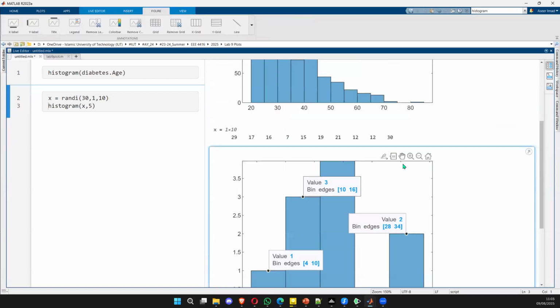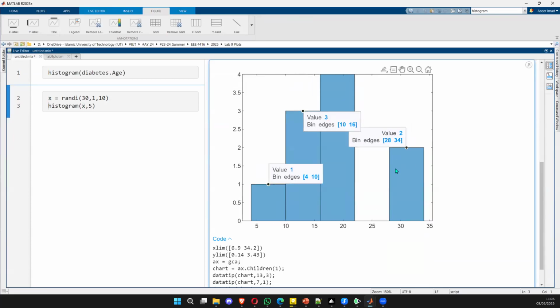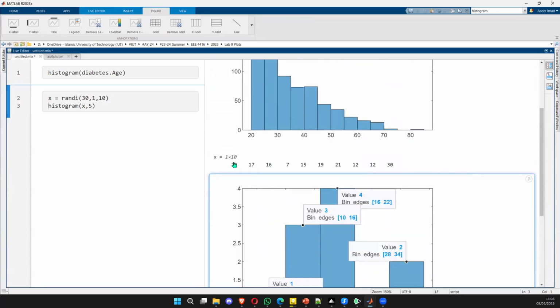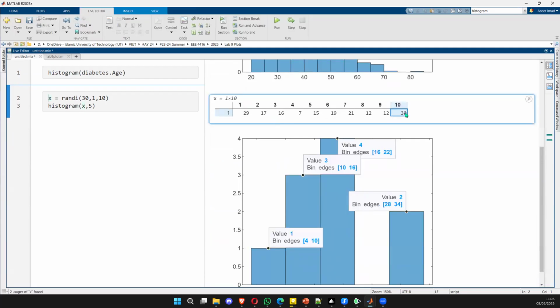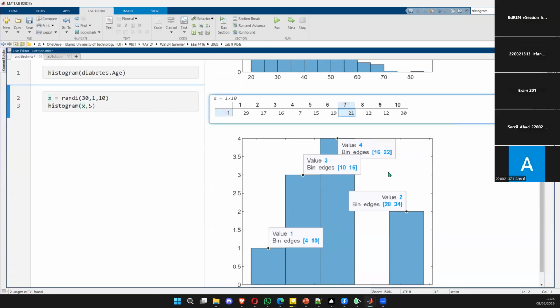Any question on histogram? You see, within 28 to 34, how many values are there? 29 is there, then 30 is there, only two values, so the value is 2 here. Within 16 to 22, there is 1, 2, then this one also 3, 4. See, the value is 4. So did you understand how this histogram works? Any question on this one?